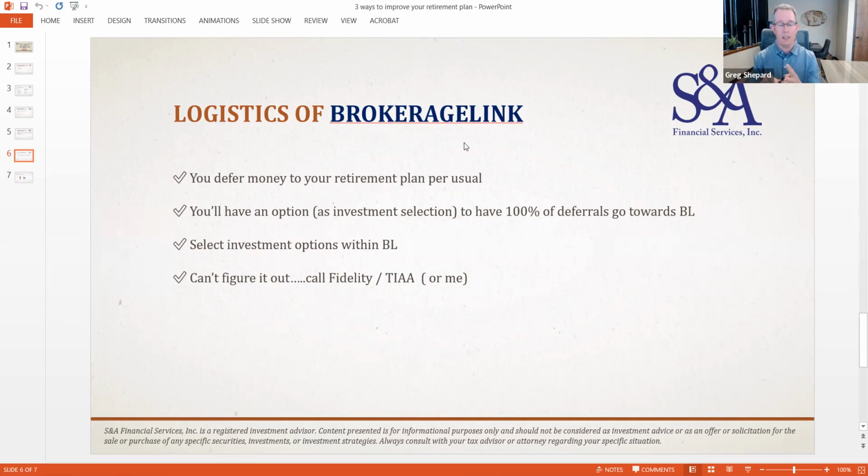TIAA and Fidelity dominate the higher ed space when it comes to retirement plans, for reasons I specify in my podcast episodes. One of them is I always use Fidelity if I have the choice, okay? Again, I don't work for them. I have no dog in the fight. I just like certain things of Fidelity better than TIAA, especially when it comes to BrokerageLink. So when Fidelity sends you a statement, you're actually going to see 2 accounts on that statement.